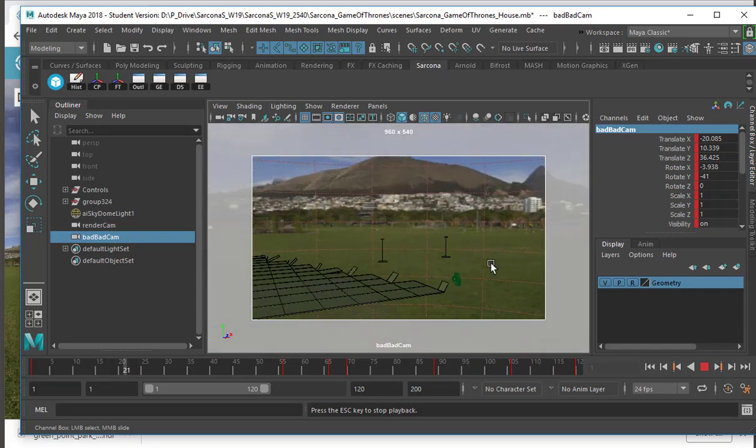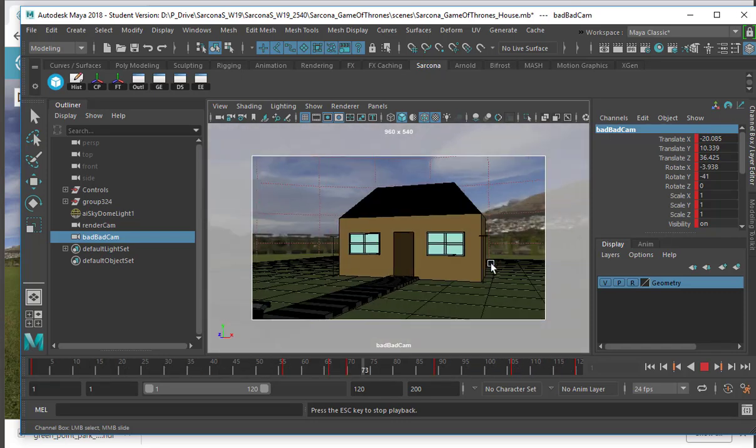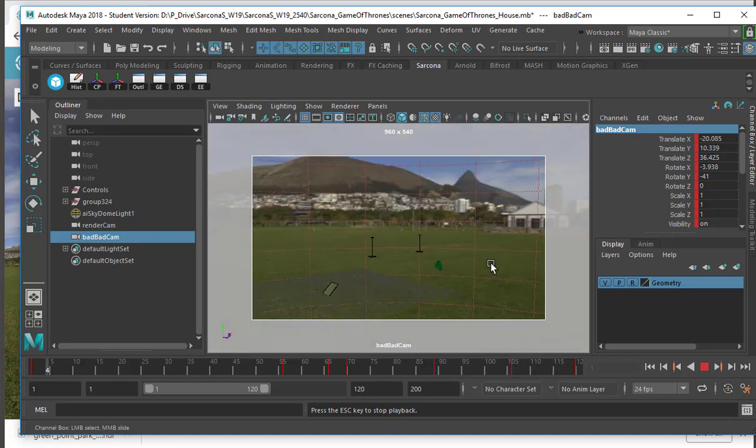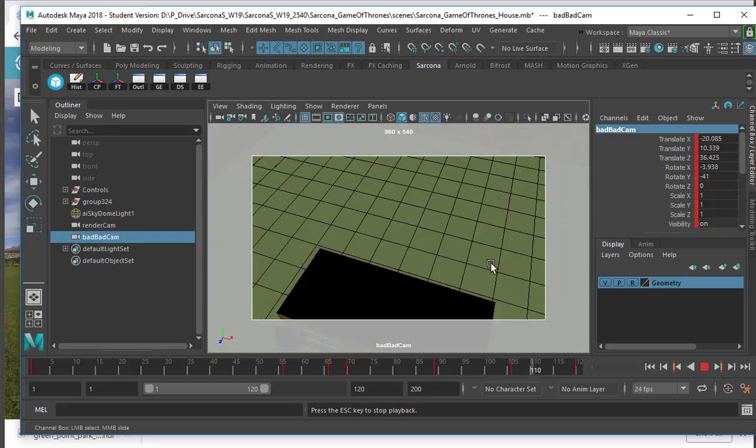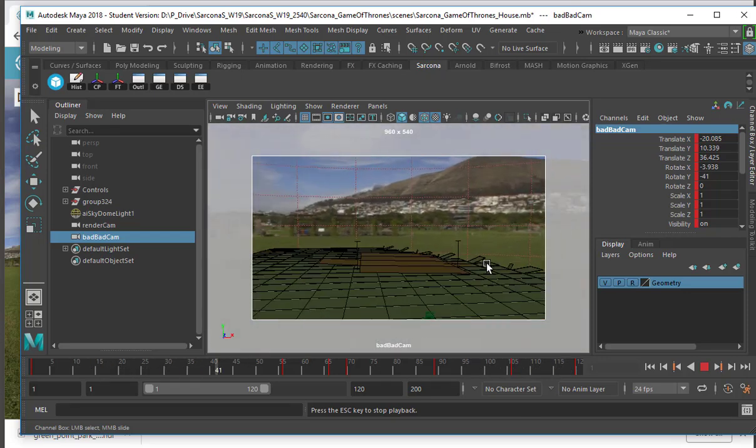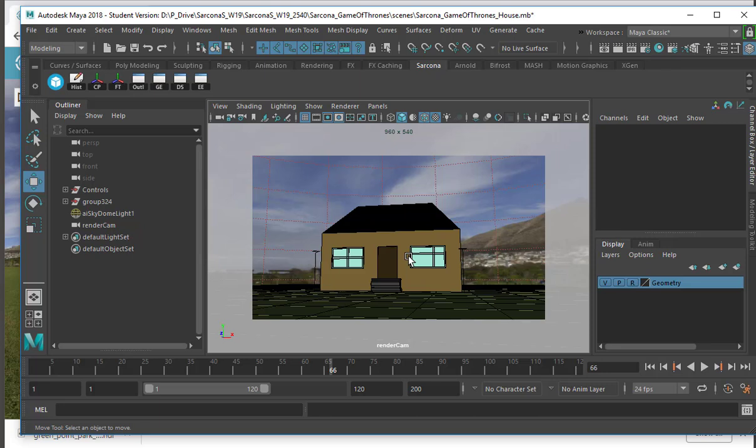Now it sounds silly, but I have people who've turned stuff in like this. You obviously haven't looked at your camera, you haven't looked at your animation, you haven't looked at the pleasingness of this. Holy cow. So that's the bad camera. Don't do bad camera stuff.